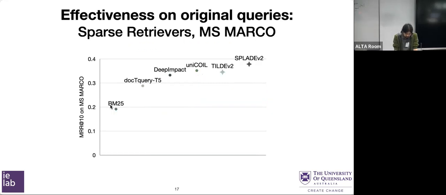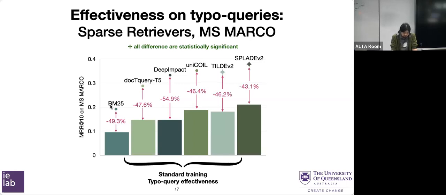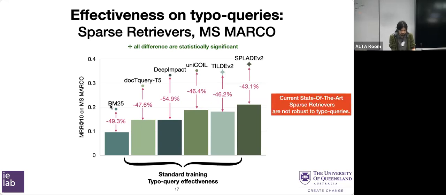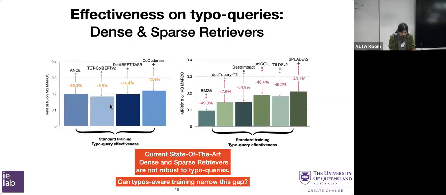And then we turn to sparse retrievers. Similar to dense retrievers, the effectiveness of all the models sharply decreases. We also note that DeepImpact is more effective than doc2query-T5 before typos are introduced, and this is statistically significant. However, when queries with typos are considered, DeepImpact and doc2query-T5 achieve the same effectiveness, and similar observations are found on other datasets and metrics. Hence, we found current state-of-the-art sparse retrievers are also not robust to typo queries. So we conclude that the current state-of-the-art sparse and dense retrievers are not robust to queries with typos.